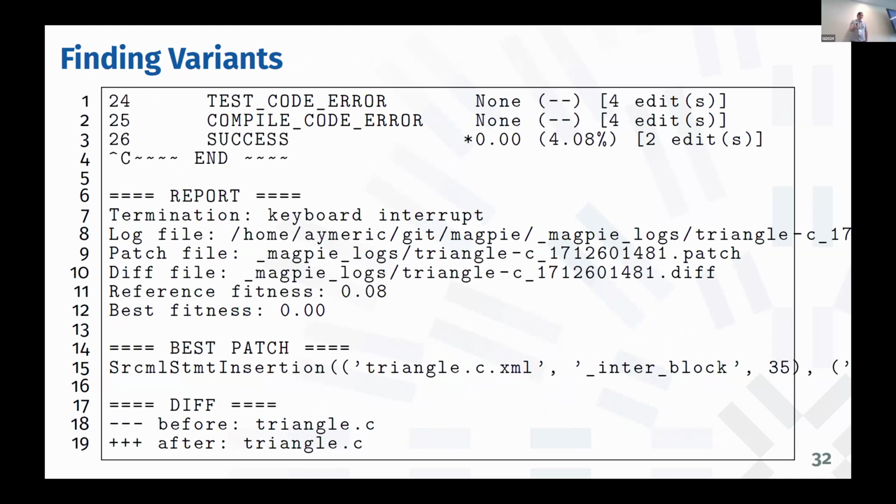Magpie ends because I killed it. It tells you why it ended, be it a keyboard interruption, whether it ran out of time or ran out of steps. It will give you where it puts the log file, the patch and diff file. If it found something interesting, it will recall the reference fitness and the best fitness. So here 0.08 seconds and 0 seconds. It will give you the best patch in the internal representation of Magpie.